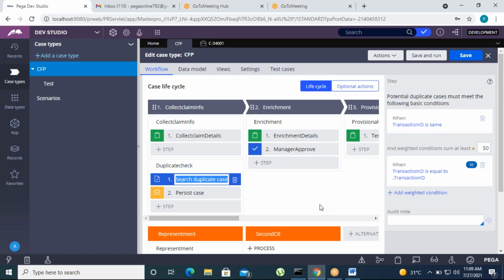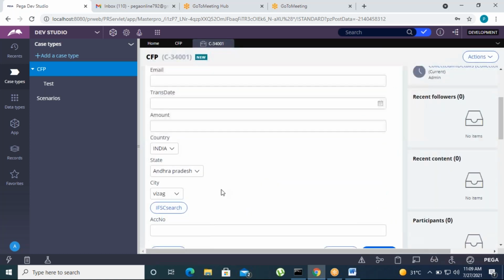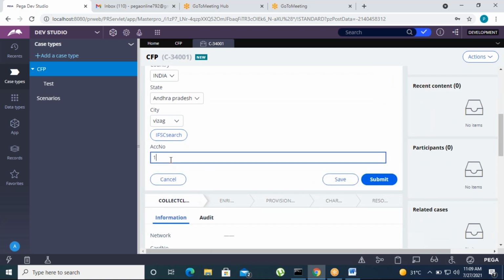The transaction ID is same. If the transaction ID is equal, then it will check that it is a duplicate. If the transaction ID is not equal, then that is not a duplicate. Let's search for some 1 2 3 transaction ID. Okay, click on submit now.